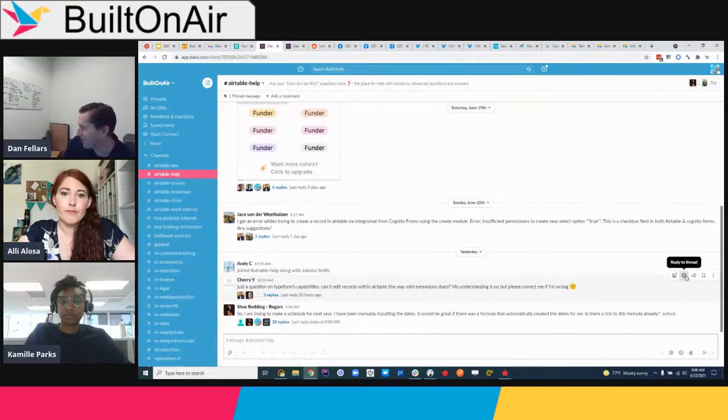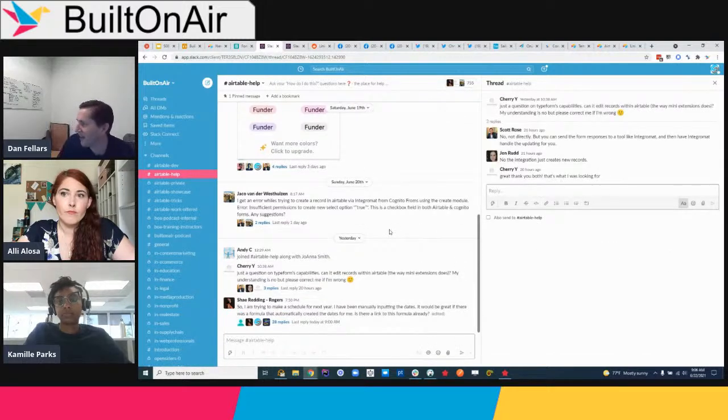Yeah, so a common one about forms, being able to update existing records from a form. So you can't do that in Typeform. You can't do that in Jotform unless you're using the Onto Air plugin. You can do it with mini extensions. You can't do it with Airtable forms. So you typically need some other tool like Integromat or Zapier to perform the update. Mini extension does it directly.